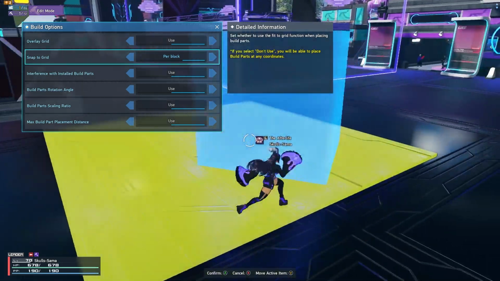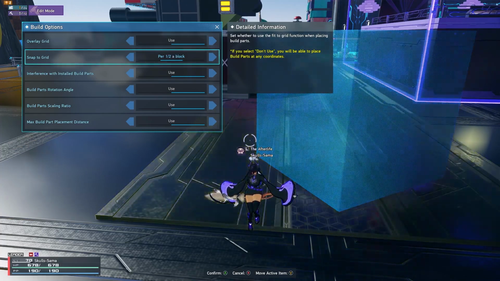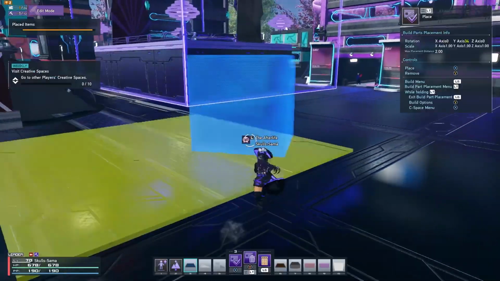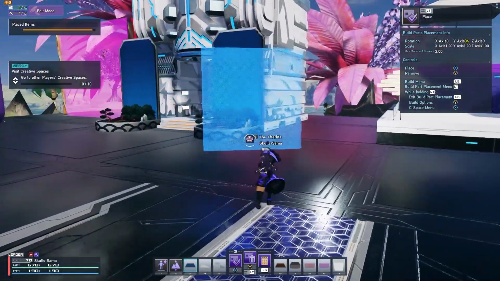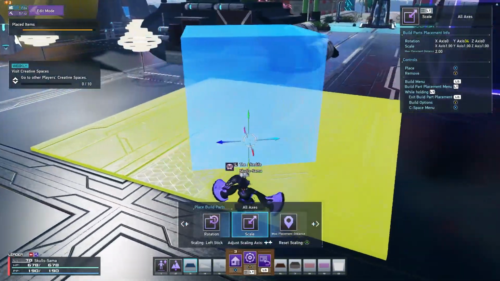It's per block here, which means it just snaps by every block on the grid. This is per half block, so it's a little bit more precise. And then you have turning it off completely. So when you place an item, you can kind of just put it anywhere. It doesn't have to snap to the grid to be placed.